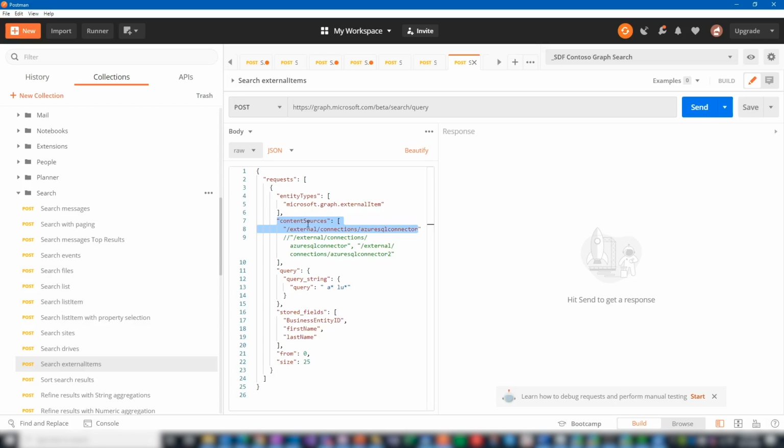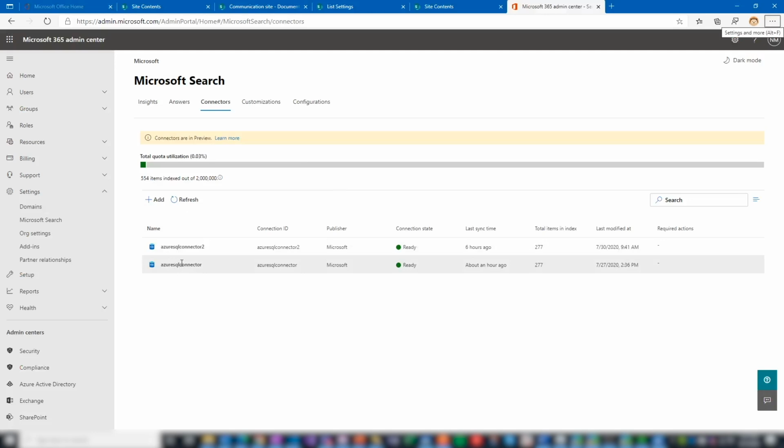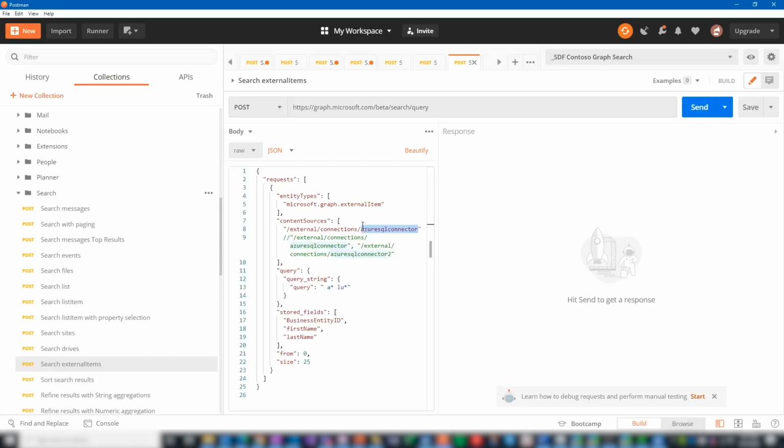The content source is the name of the connection to the connector. And it is prefixed with external/connections. And this is the name, the connection ID that is present here, Azure SQL connector. This is the connection ID here. So when I do that, I can execute a query.